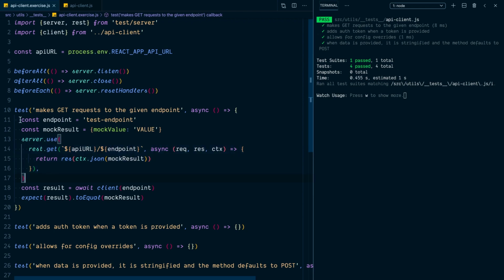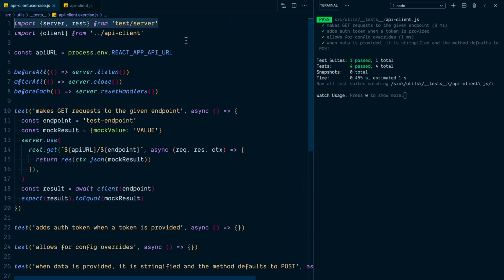So in review, what we wanted to do here is call the client with a given endpoint and make sure that it makes a GET request to that endpoint and returns the result that's returned from that endpoint. To do all of this, we had to use an MSW server that we had set up in this project already. We also brought in the client, of course, and the API URL that the client's using. We started the server before the test run. We set it up to stop after the tests are finished. And we set it up to clear all of these runtime handlers between each test.